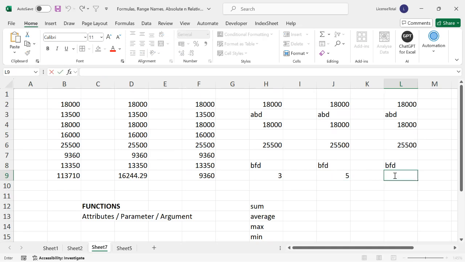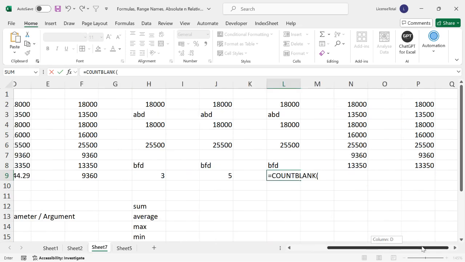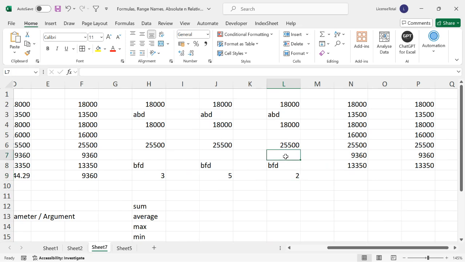Last function of the count family, next function is COUNTBLANK. Okay, what will this COUNTBLANK do? As you have guessed it correctly, COUNTBLANK will count the number of blank cells. How many blank cells are there? This is a blank cell and this is another blank cell. So total 2 blank cells in this range.